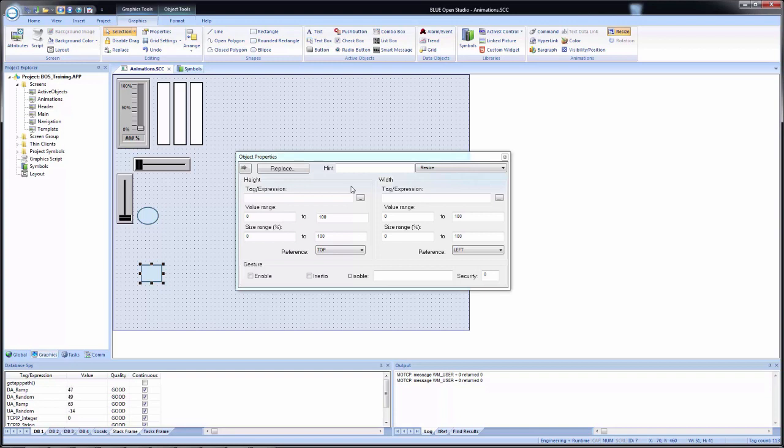You have the tag expression fields, then you have the value ranges. Instead of position, you have size, and you have 0 to 100, and this is in percentage. So a 0% size essentially is no size at all. And then, of course, you have the reference, which once again is where it begins, its starting or anchor point for the resizing. So for height, we have the top, center, and bottom.